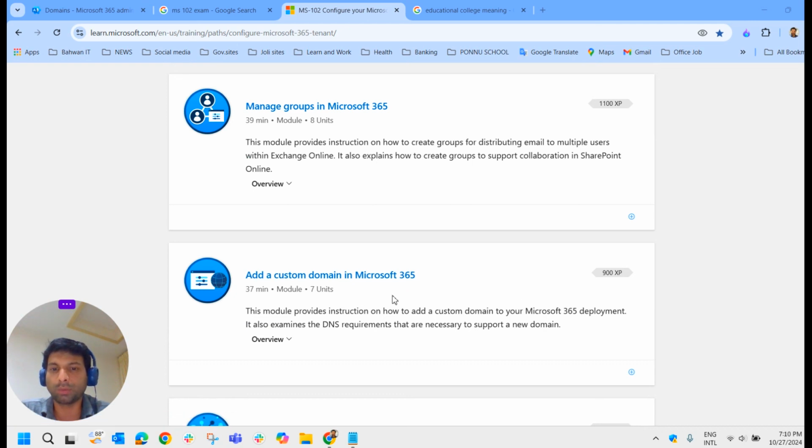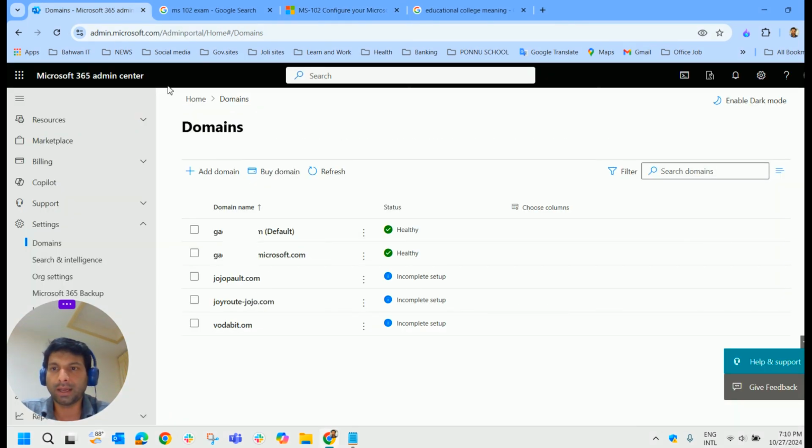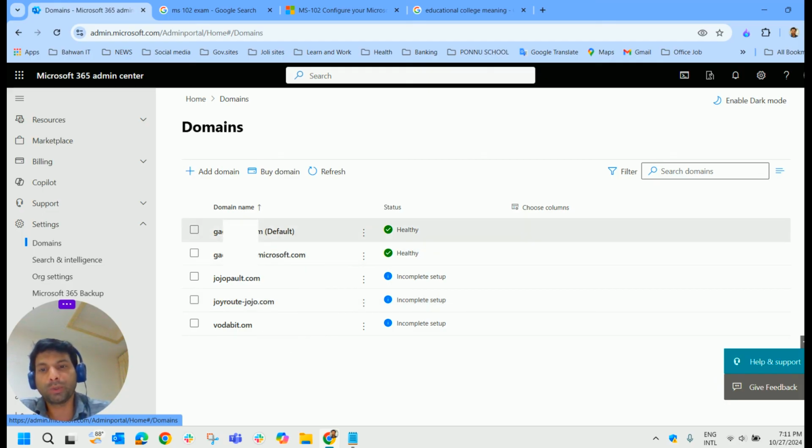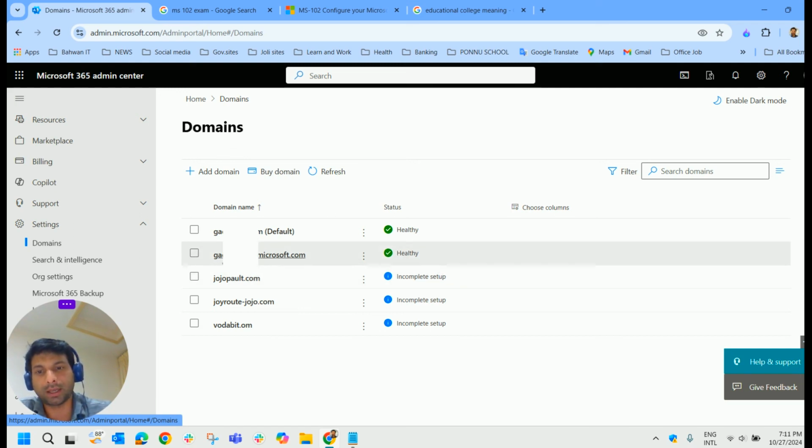How to add a custom domain in Microsoft 365. I have logged into the Microsoft 365 Admin Center. In the left-hand side blade, you can see Settings and Domains. Click on Domains, and here you have the option to add a custom domain to Microsoft 365. In my admin center, you can see certain domains here, and this is the default domain. This default domain is created by Microsoft itself when we created the tenant name. The tenant name will always be on onmicrosoft.com.